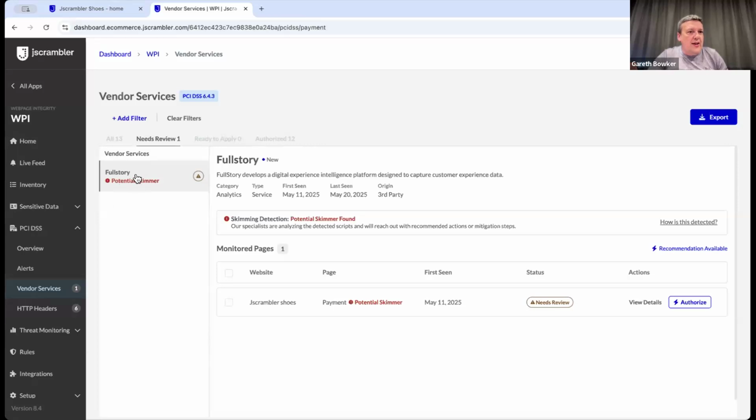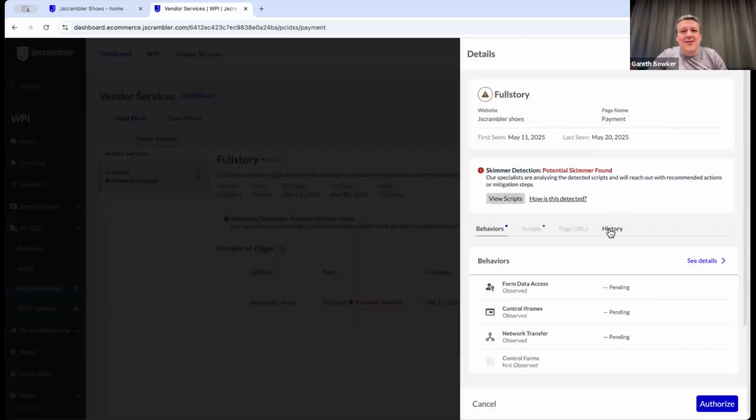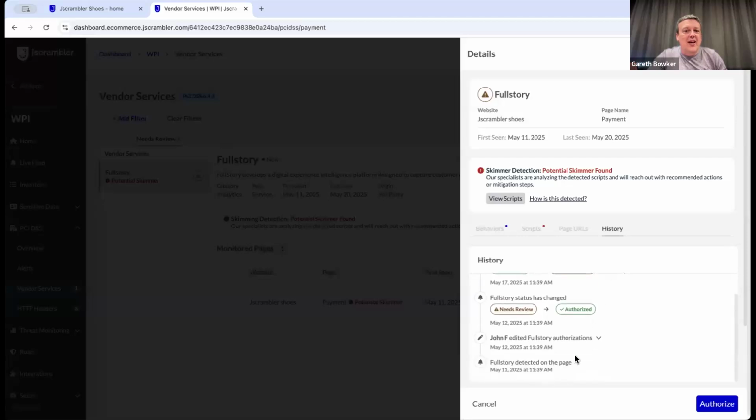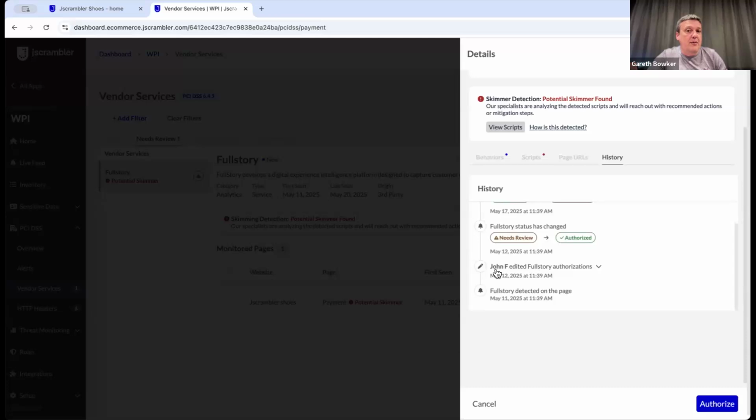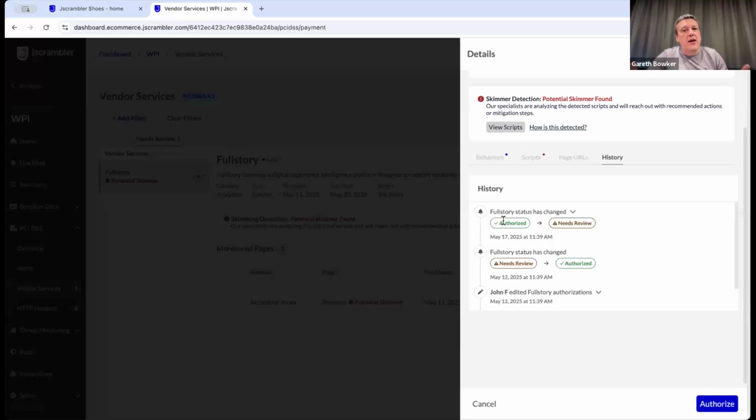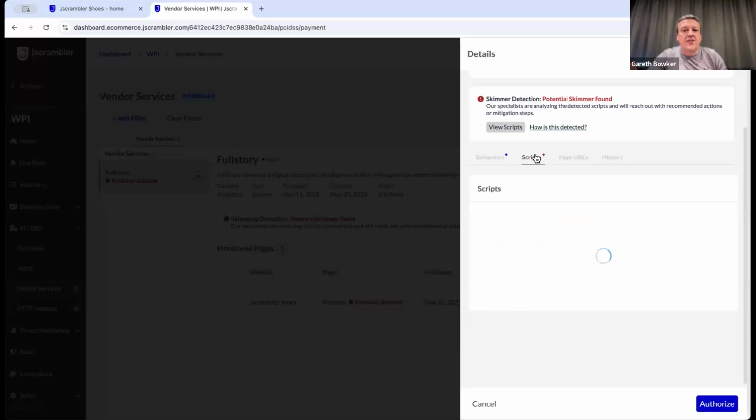So next, we're going to look here at full story. This, as I mentioned, is something that we've modified to add in a potential skimmer. You can see it's very loud about the fact that there's a potential skimmer. And if we go in here to look at the details, we can see, first of all, in our history here, that this is something that's already been authorized in the past. So about 8 days ago, John F came in, he authorized this, it changed from needs review into the authorized state. And then 3 days ago, something changed. Web page integrity detected a change in the behavior, and so it switched it from authorized back into this needs review state.